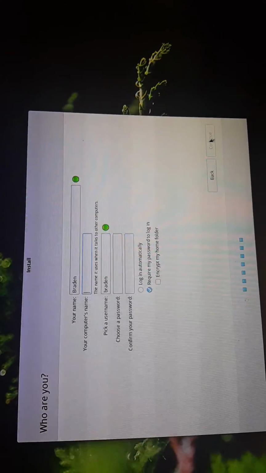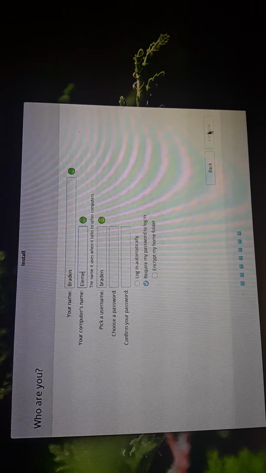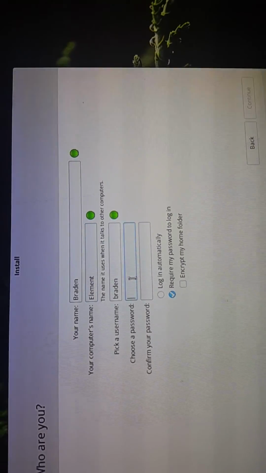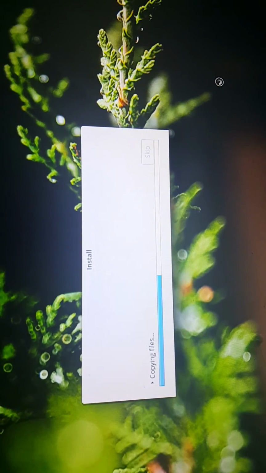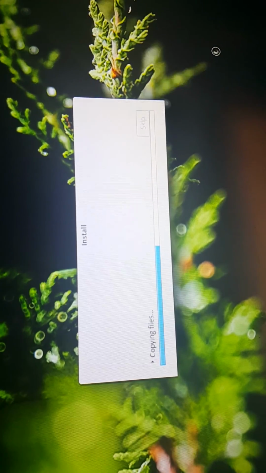Now it wants you to put in your name and computer name. I'm just going to call this Element. You can call it whatever you want. And then we need to put in a password. I'm going to go ahead and do that. After you press continue, it's just going to go ahead and copy over your files.